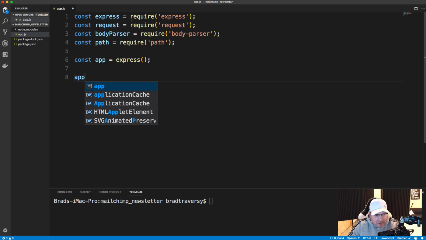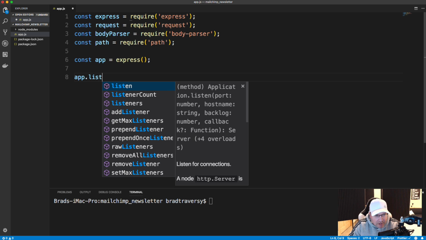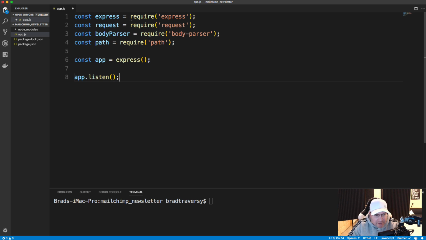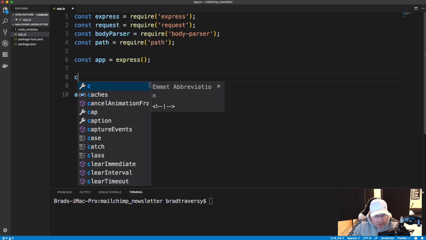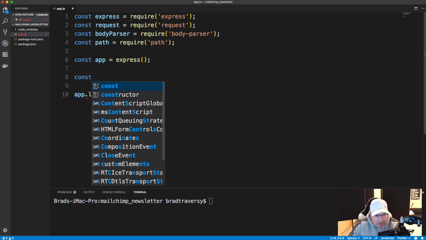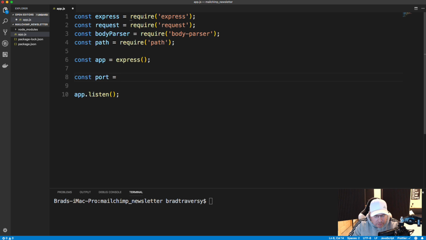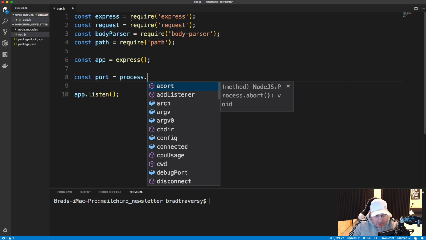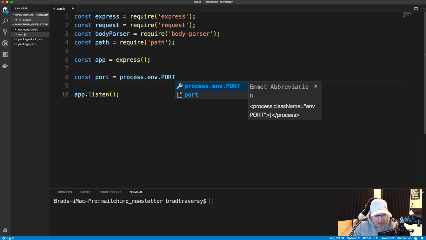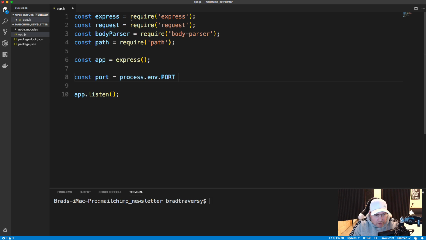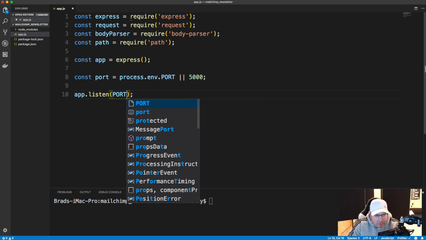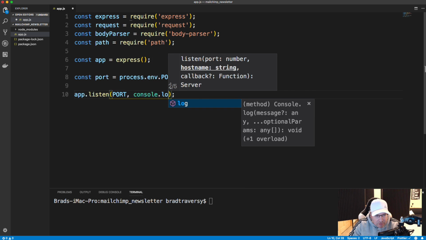Okay, we want to then take that app object and we want to call listen, which is going to start our server. It's going to take in a port. I'm actually going to put our port into a variable here. So we'll say const port equals, and we're going to use process.env.PORT. Okay, we may even deploy this to Heroku, I'm not sure yet. And we'll say, or if it's local, then we want to just run it on port 5000.